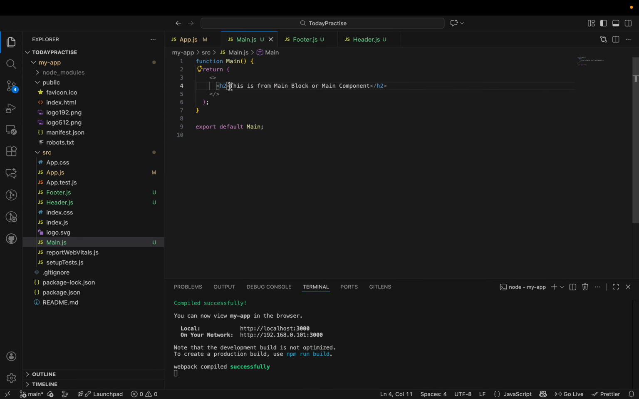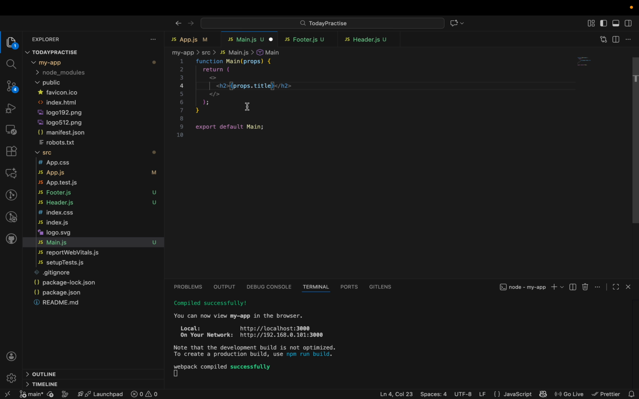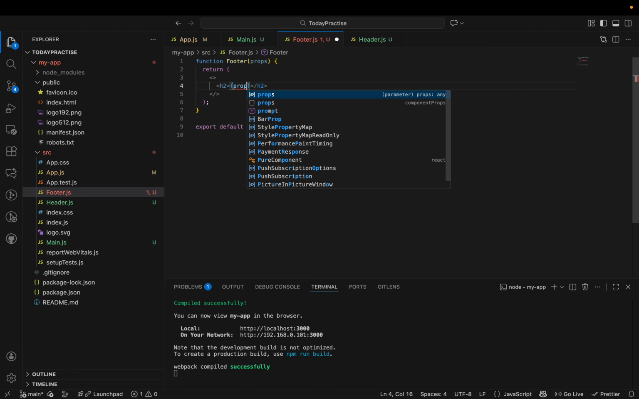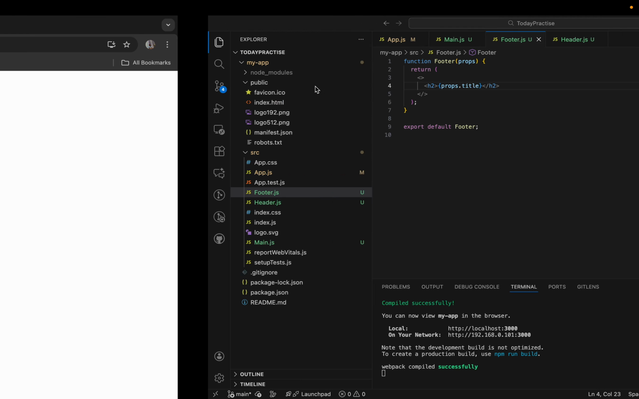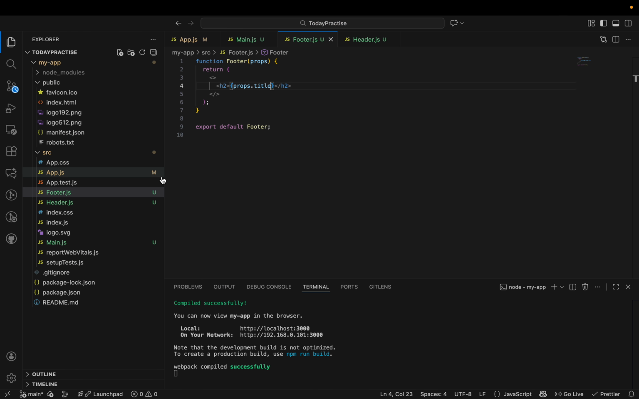So instead of this we need to pass the props. For that, first we need to retrieve the data via props. So here you need to open curly braces and use props dot title. Likewise we need to do the footer as well. In the footer again we have props, using curly braces, props dot title. This is one way to get the data from the parent. Created by, this is React Learning, main content, created by Tech Money. Okay, we have got it.